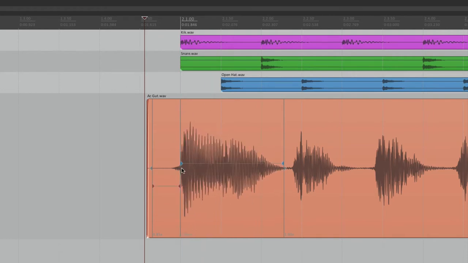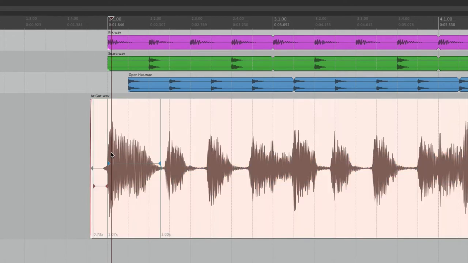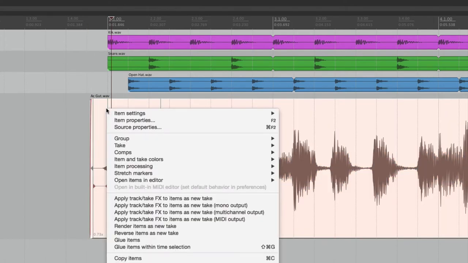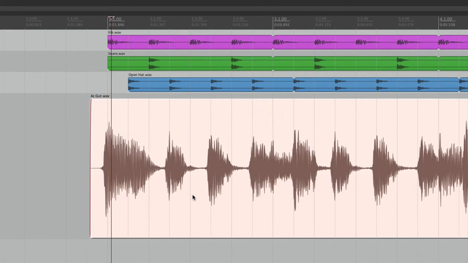So let's fix the timing for this whole section over here to match with our drums that are on the grid. To clear all this, just select this, right-click, go to Stretch Markers, go to Stretch Markers and Selected Items, and just remove them. And that removes all our stretch markers in that item. Now this is important, because this function is non-destructive. Anything we do to it can be undone at any point. So we're not committing to it.